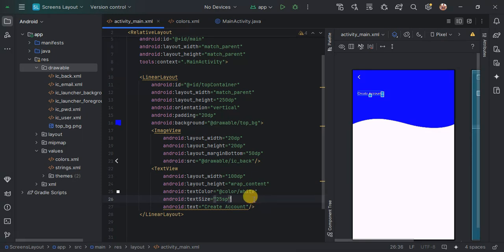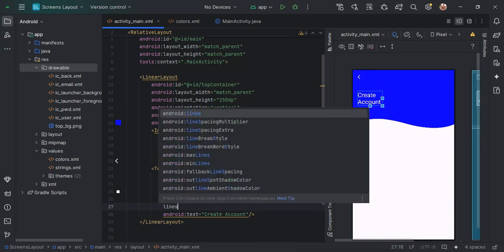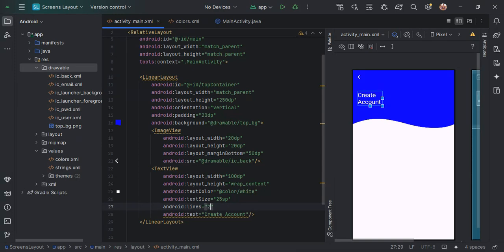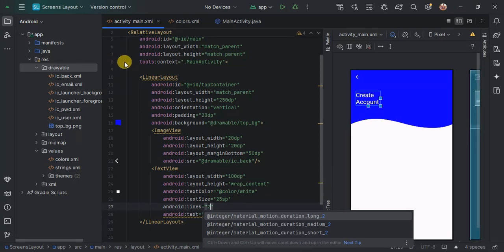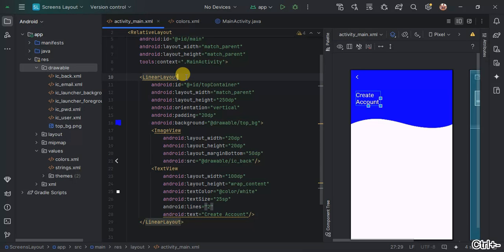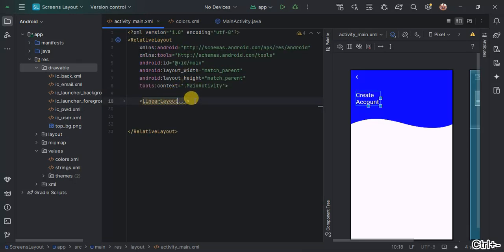Then I want to add the number of lines that this text will span to, that is 2. If I set it to 1, we'll only be seeing create there. So I have to set it to 2, and I'll just leave that for now. No extra fields. So the next thing is we are done with the top container. So I want to have a bottom container. So Control and minus to fold this section so that you can see the next section we are creating.